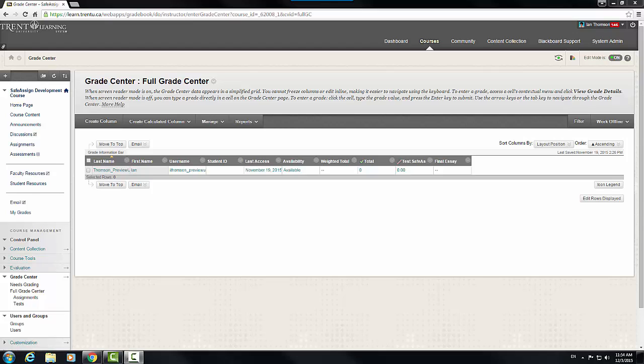And it all happens in the Full Grade Center. Everything from an assessment point of view in Blackboard is handled from the Full Grade Center, and that's the area that I'm in now. In case you've forgotten how to access the Full Grade Center, you want to come down here along the side menu, click on Grade Center, and click on Full Grade Center, and it'll give you a list of all your students in your course, and you'll have a column in the Grade Center for every assignment that you have created in Blackboard. So I have a Test SafeAssign assignment here, and that's the one that we're going to be looking at.